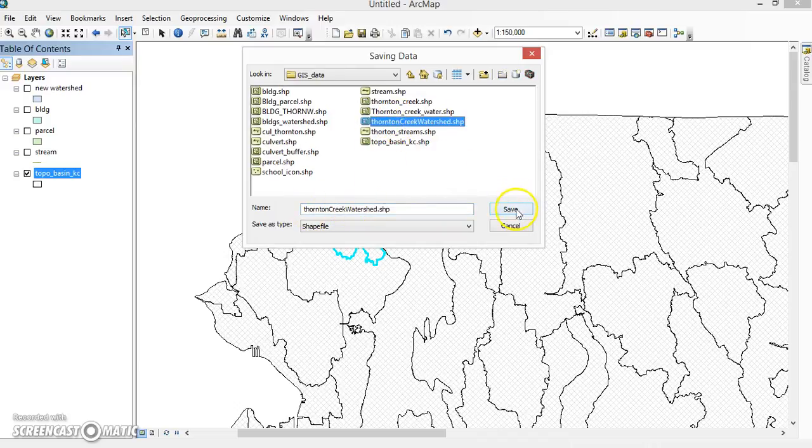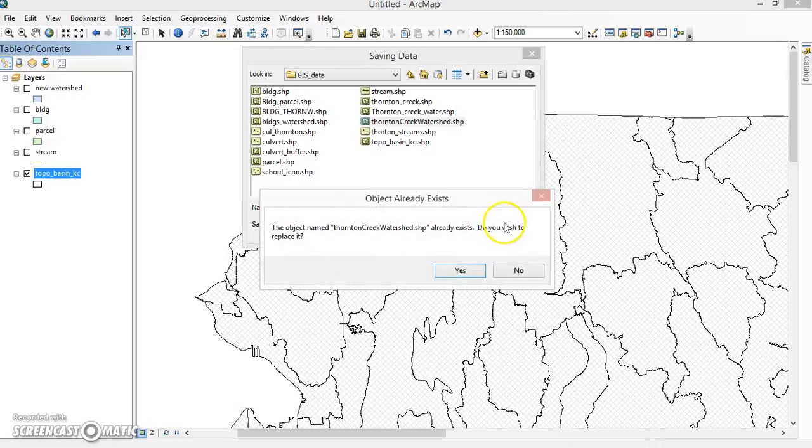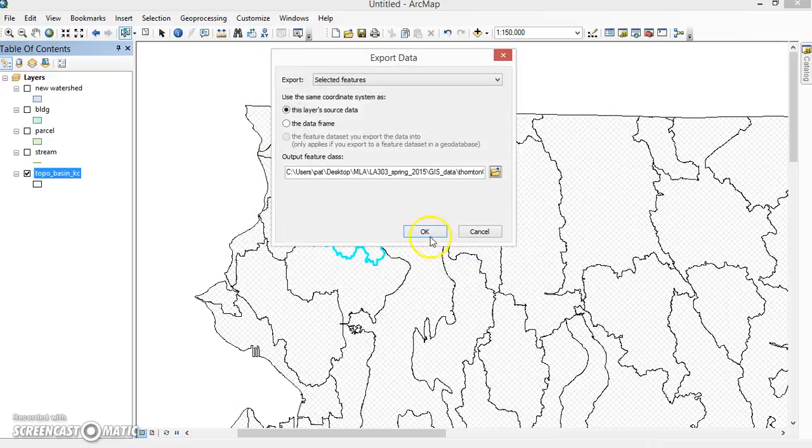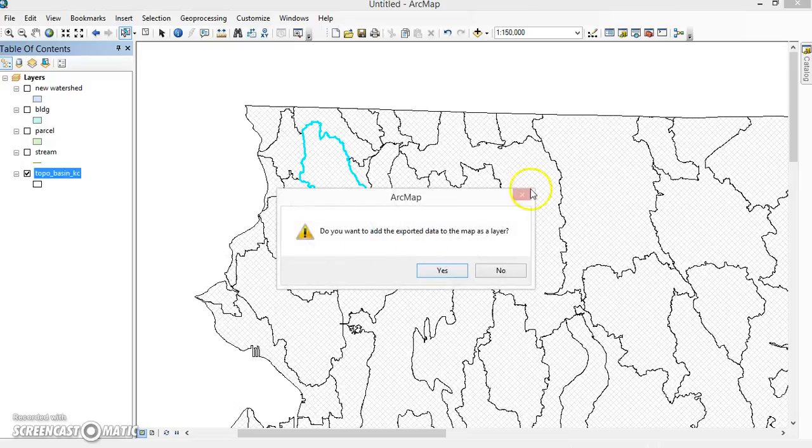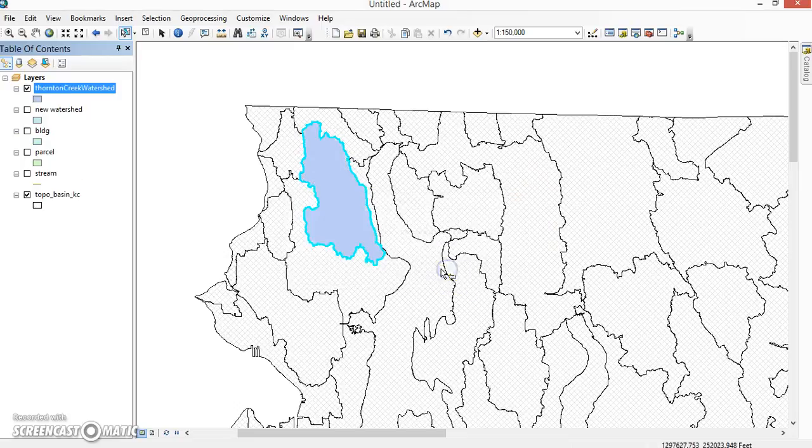I've already saved this. And then Save as type. We want to make sure that this is shapefile because we want it to be by itself as an individual shapefile. So make sure that this is selected. And then click Save. For me, it's going to ask if I wish to replace this. I'm going to hit yes. Then I'm going to hit OK. And it's going to ask me if I want to add this layer. And I'm going to hit yes.